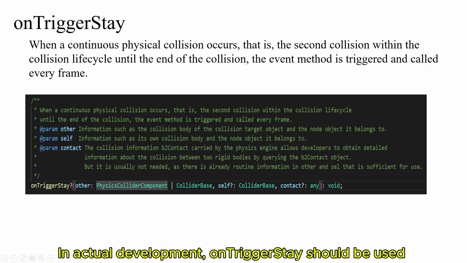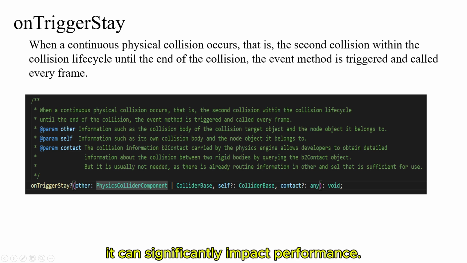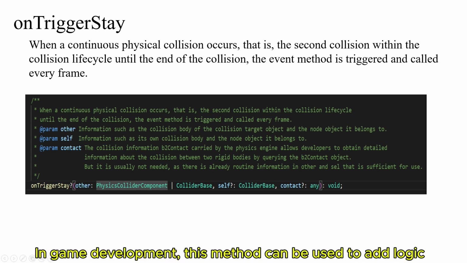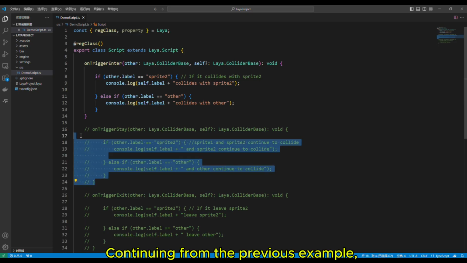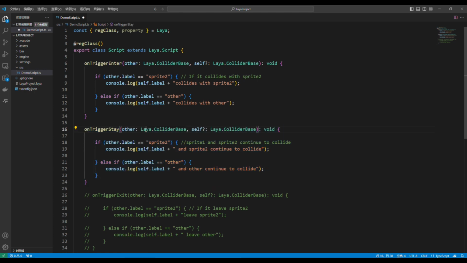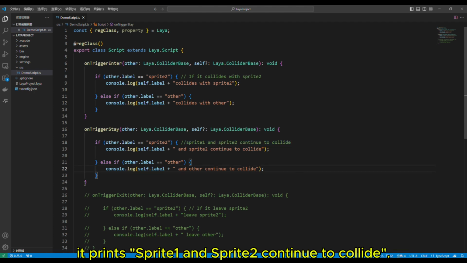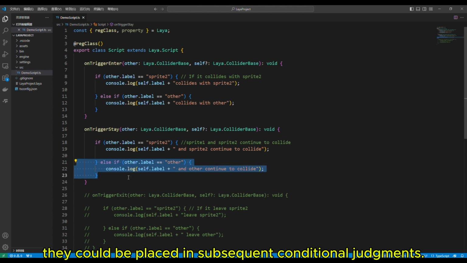In actual development, onTriggerStay should be used as little as possible because if used improperly, it can significantly impact performance. The meaning of this method's parameters is the same as before, so we won't repeat it. In game development, this method can be used to add logic such as causing continuous damage from sustained attacks. Continuing from the previous example, add onTriggerStay to the script. If Sprite 1 and Sprite 2 collide and maintain the collision state, it prints Sprite 1 and Sprite 2 continue to collide. Similarly, if there were other rigid bodies, they could be placed in subsequent conditional judgments.